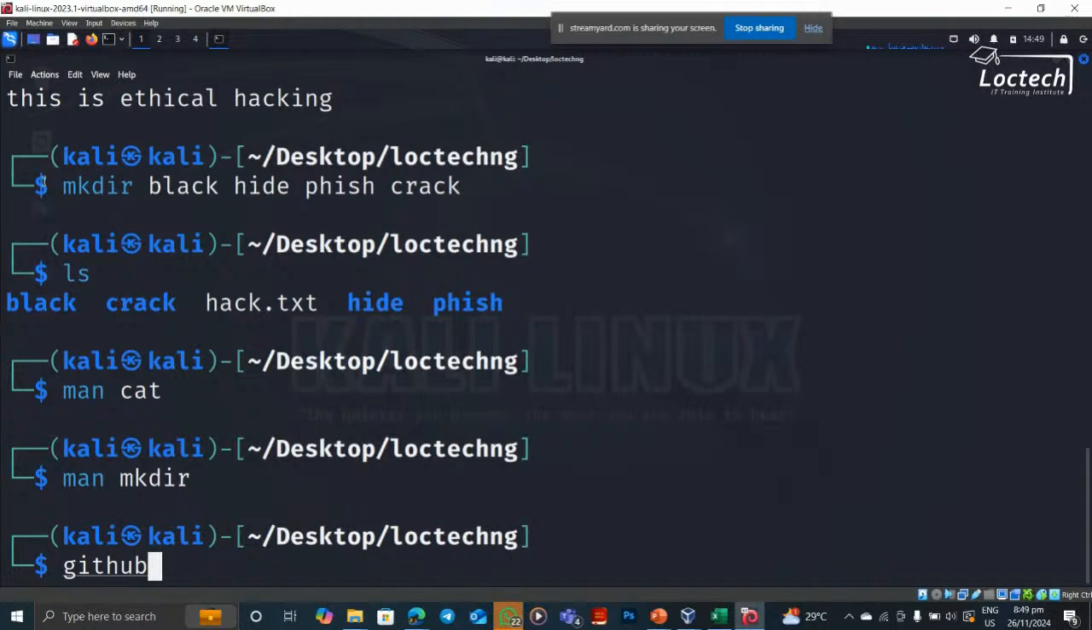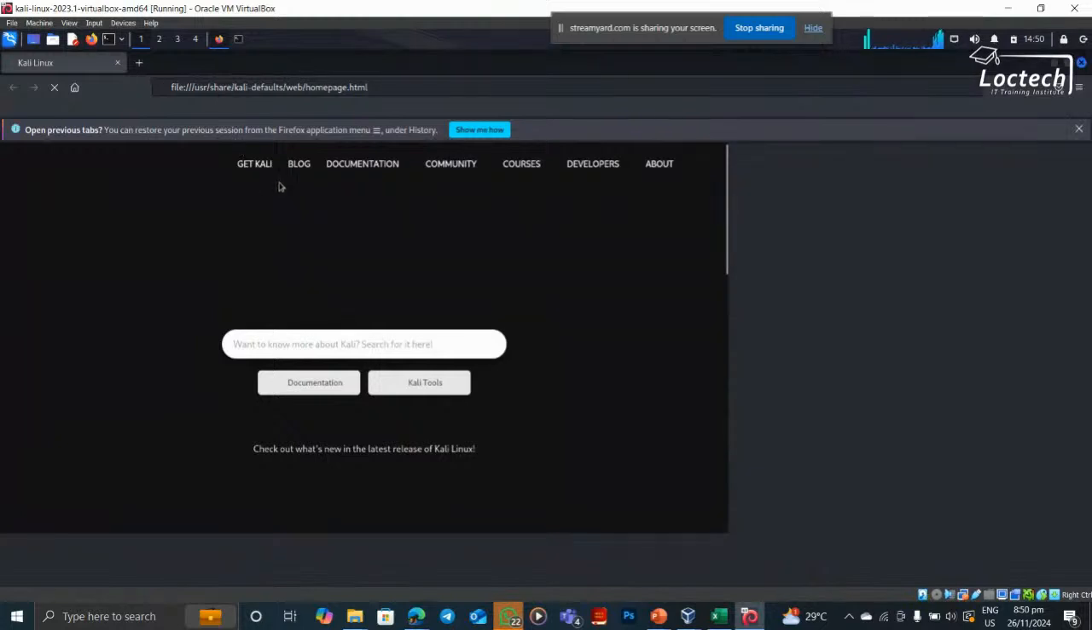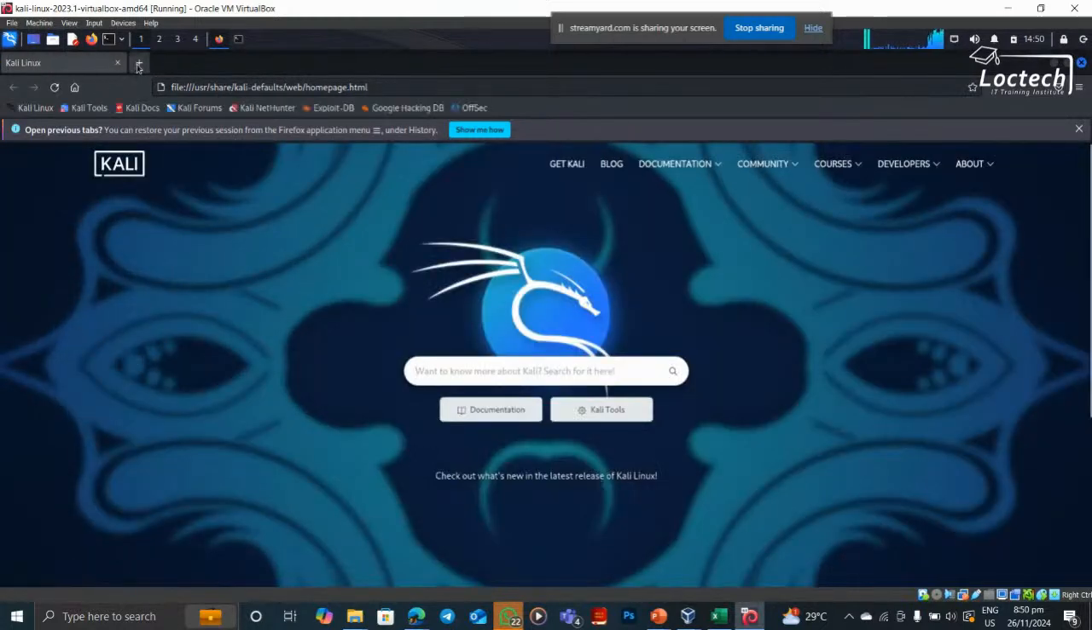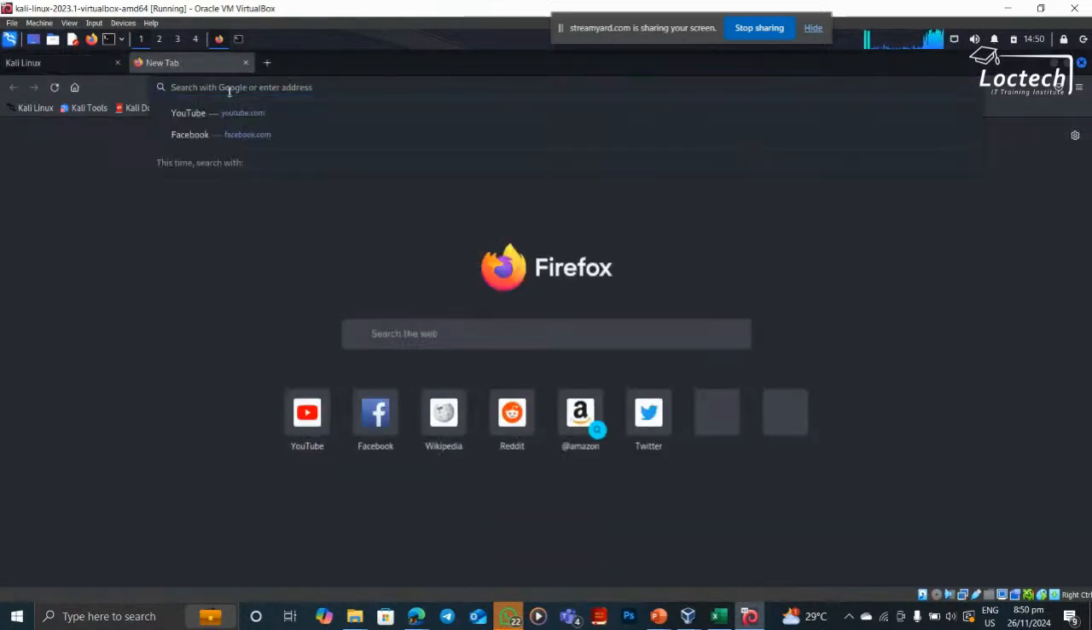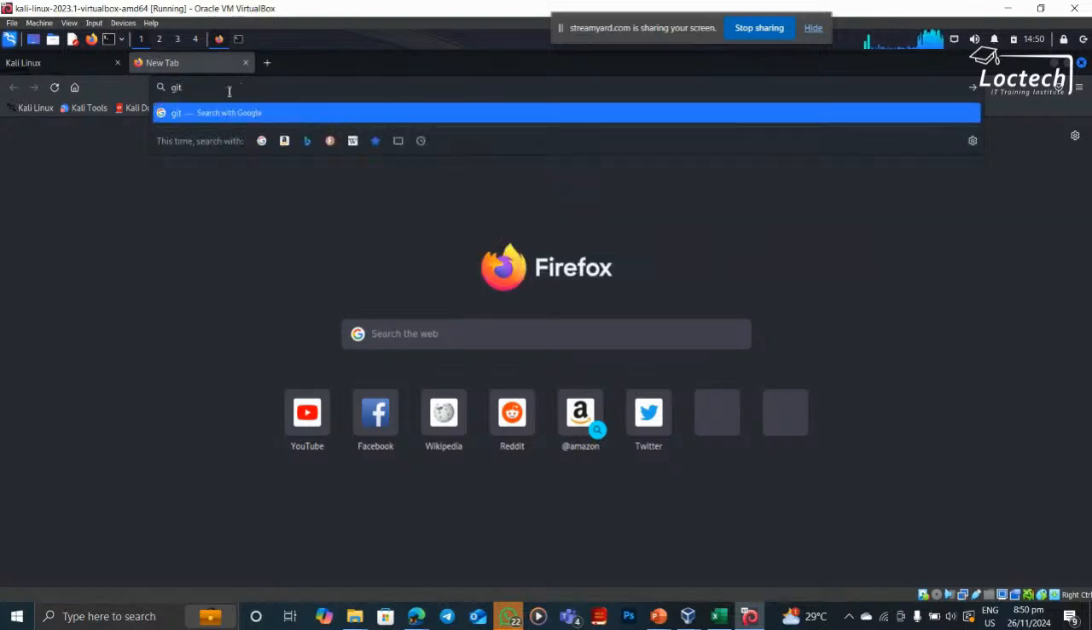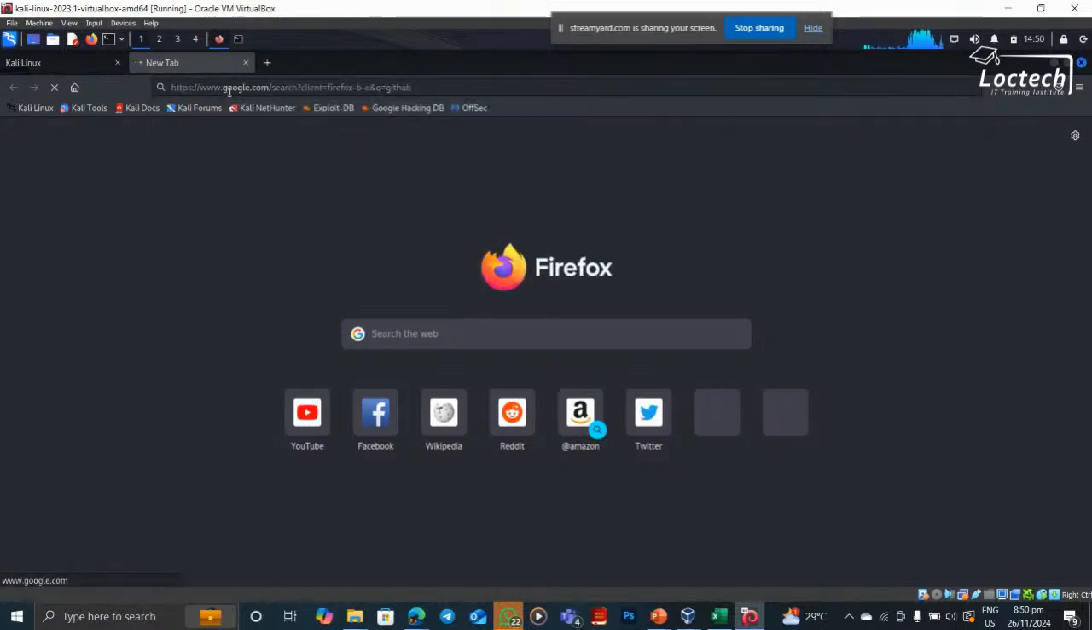Okay, so right now I'll simply click over here, and I would go to my browser at the moment, and all I will have to do is open up a new tab and type in git space hub. Okay, git space hub.